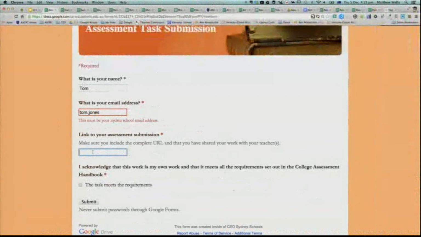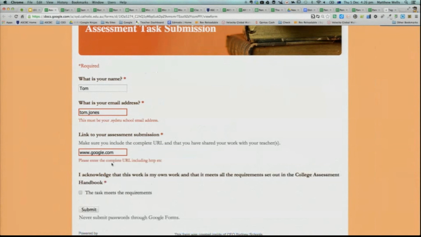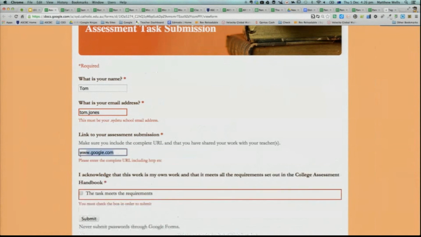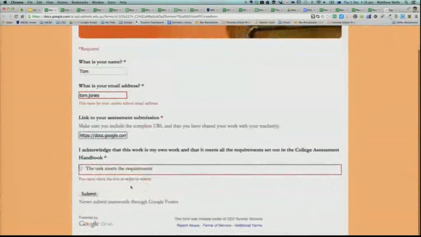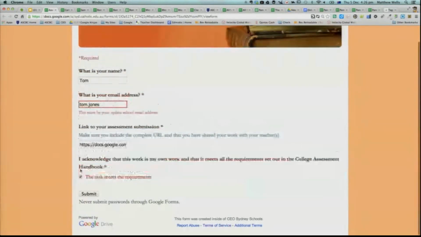Then when I ask for a link to submission, I get something like www.google.com, but that's not an actual URL. I want the actual link. So once again, they're being prompted for a full URL. And the beauty of this is, I've got one there that I can put in and move on, plus also validation that I acknowledge this is my own work and meets criteria of the college, and they actually have to click that in order to be able to go through and submit.